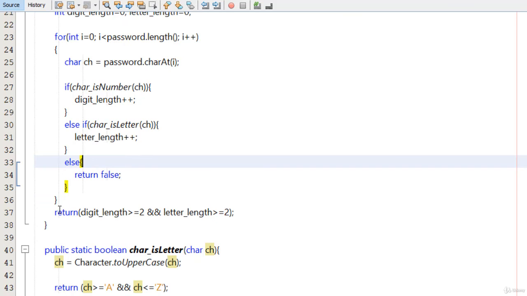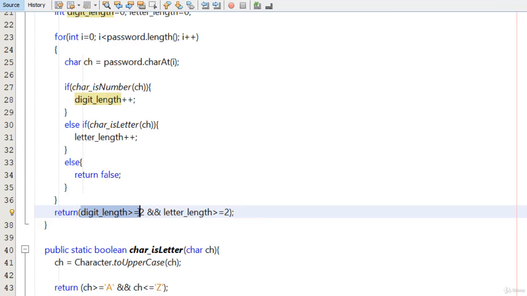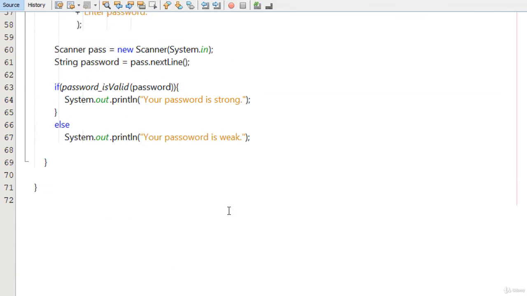And at the end, I have just typed this return statement. We know that the digit length must be at least 2. We know that this is the criteria for the password. So I type here digit length must be greater than or equal to 2 and letter length must be greater than or equal to 2. If both digit and letter lengths are greater than or equal to 2, then this means that this is a valid password. And if it is valid, then it is going to return true, and here we will get a message: your password is strong. Else we will get: your password is weak.